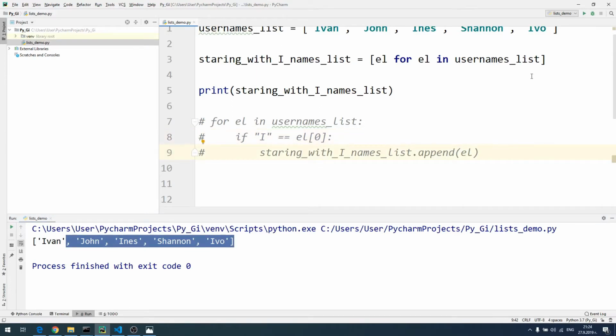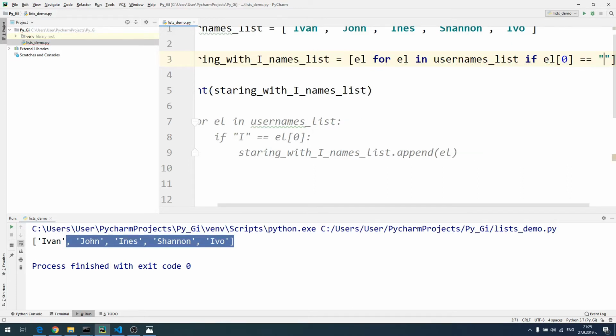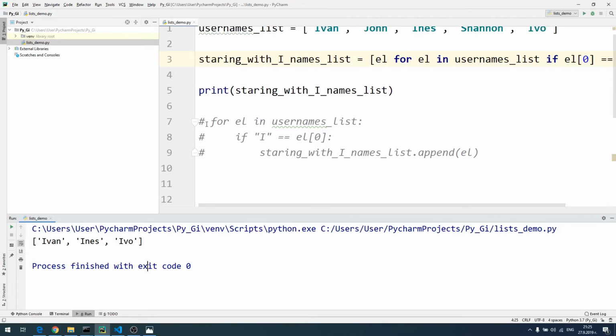Here we have to specify our condition. This remains the following, but now I have to say the condition, and again it is in one row. So this element will be returned or appended if it matches some condition. Right now, if the element at index 0 is equal to I, and I run that, I will get the exact same result as before.